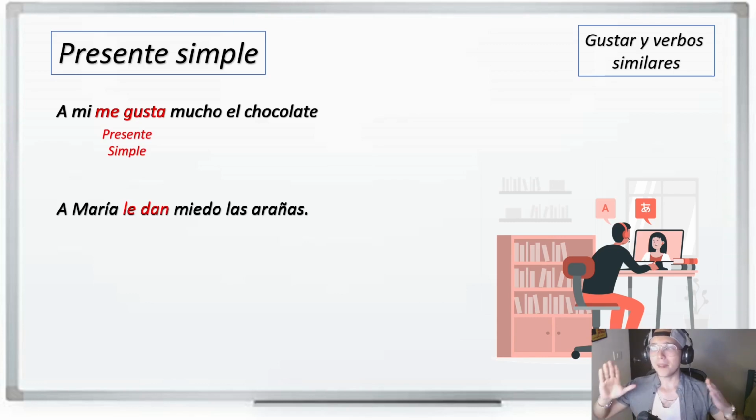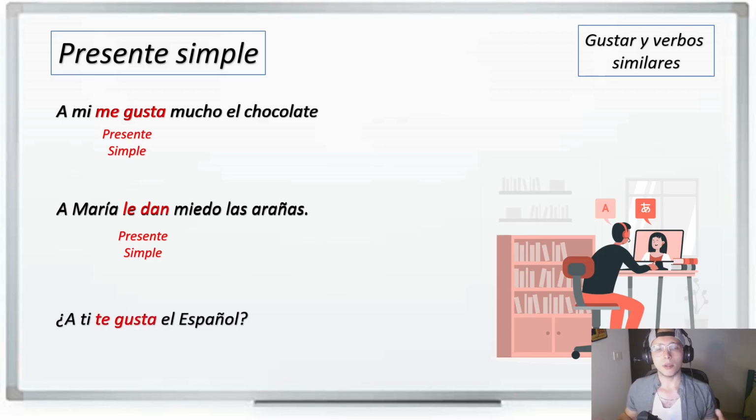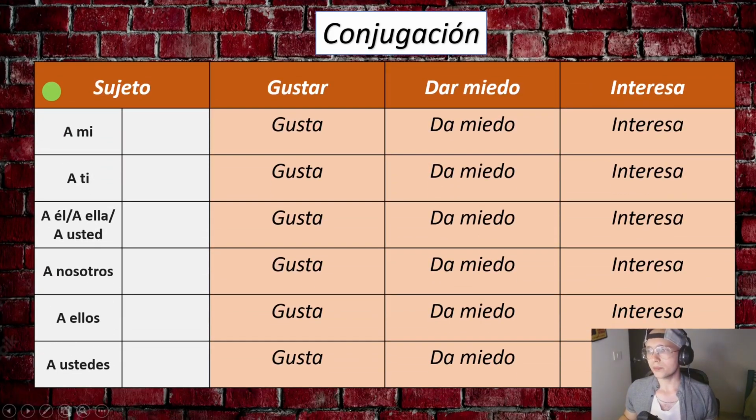Or we can say "a María le dan miedo las arañas." One more time. A María le dan miedo las arañas. So, "le dan miedo." That means Maria is afraid of spiders. Or, number 3. "¿A ti te gusta el español?" One more time. ¿A ti te gusta el español? So that means, do you like Spanish? Don't worry, I'll explain all this in a minute. Let's jump into the conjugation.